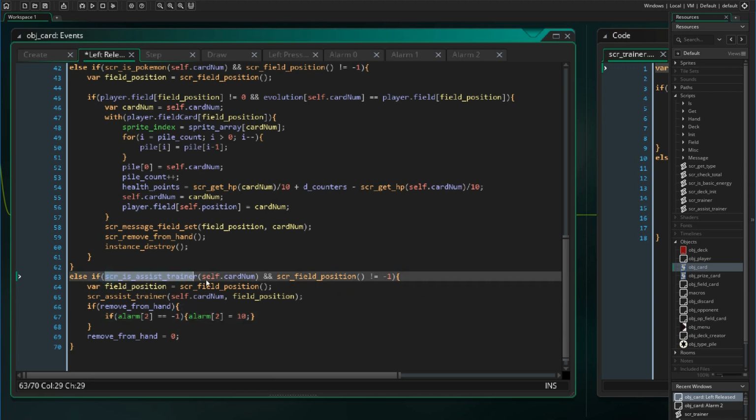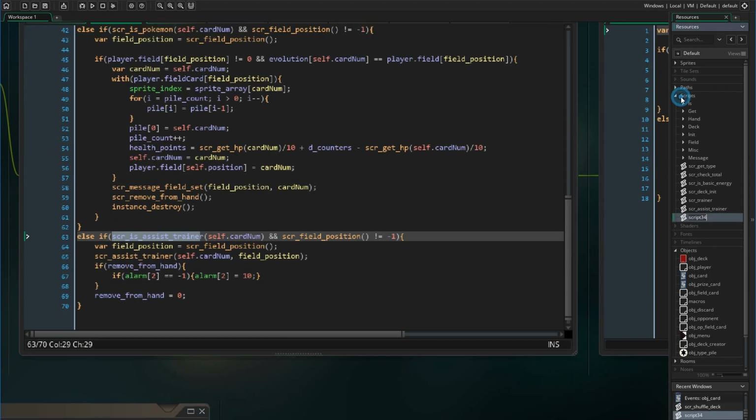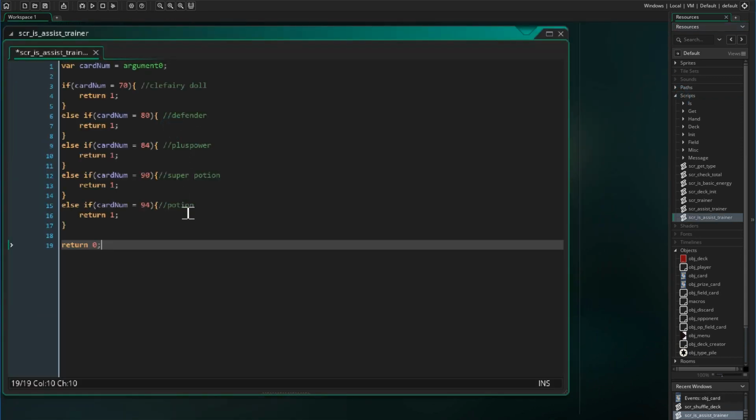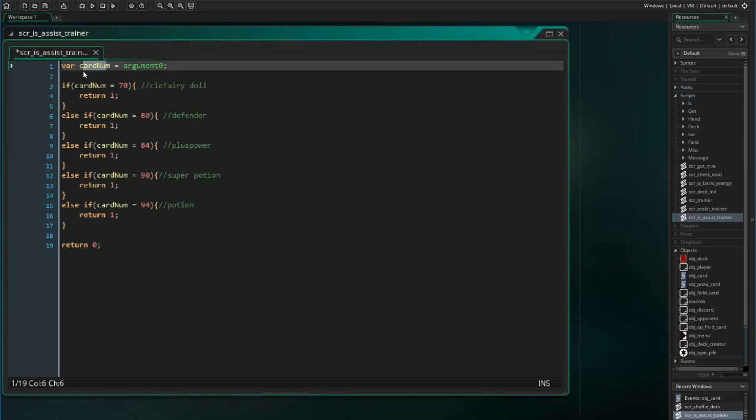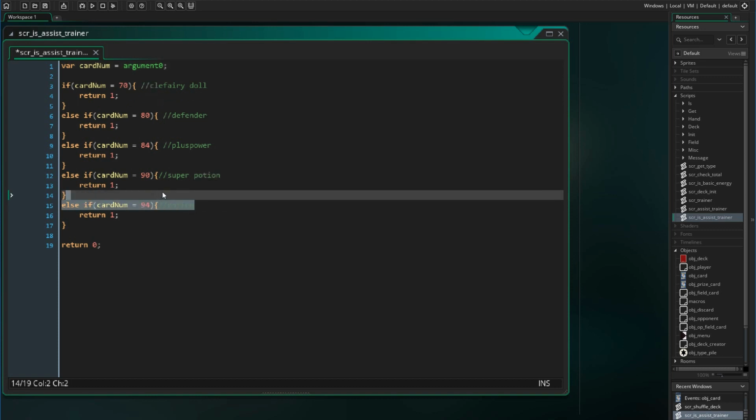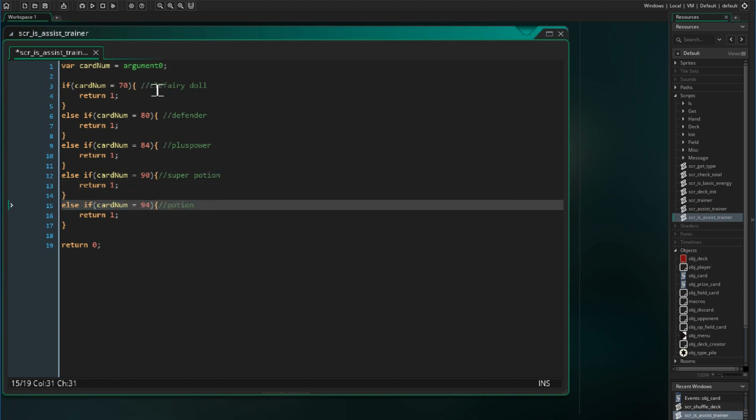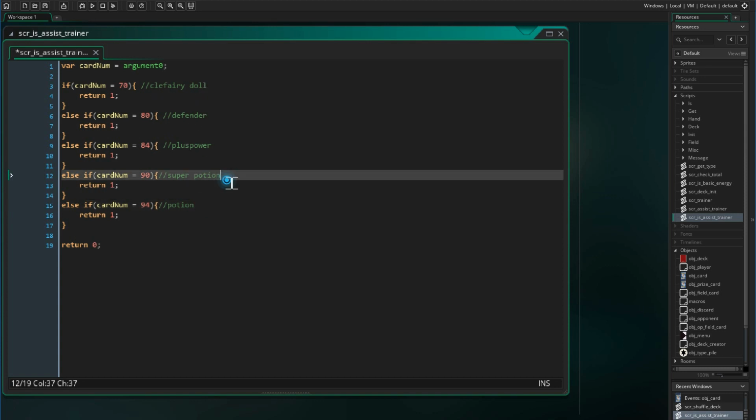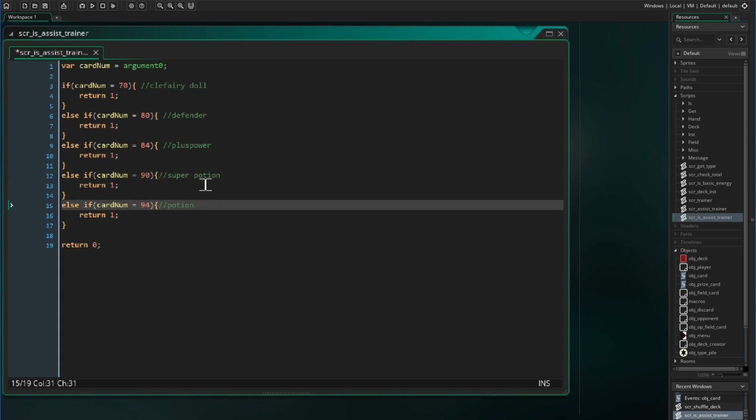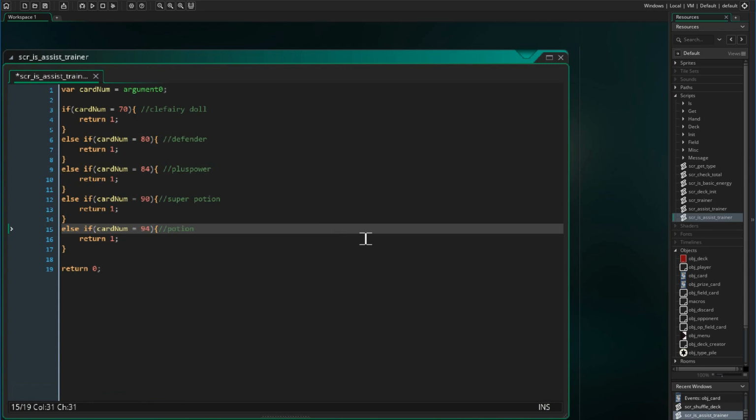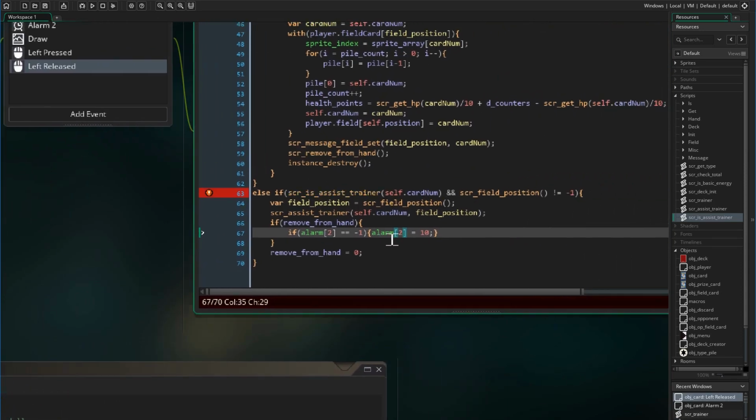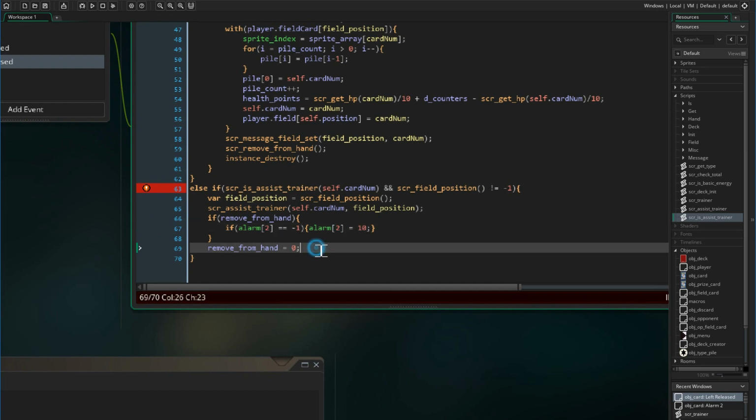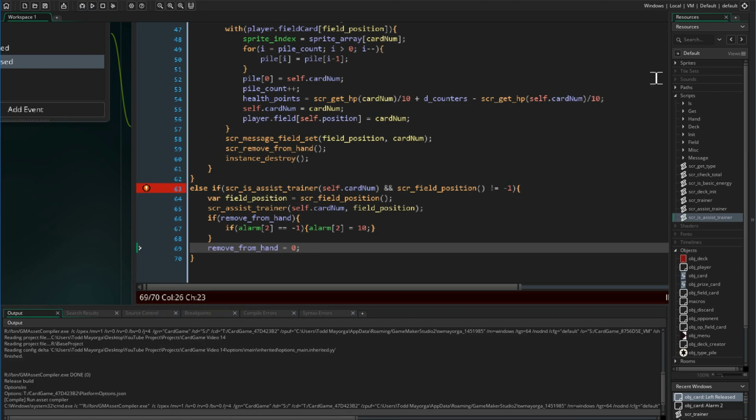So let's create this script here. So what this code is doing is it's taking in a card number at argument 0, and it's comparing it to all of the assist trainer cards we program in this script. So that will be Clefairy doll, Defender, plus Power, Super Potion, and Potion. And if it is an assist trainer card, it will return 1, making this statement true. So now that we have that, we can test Clefairy doll.